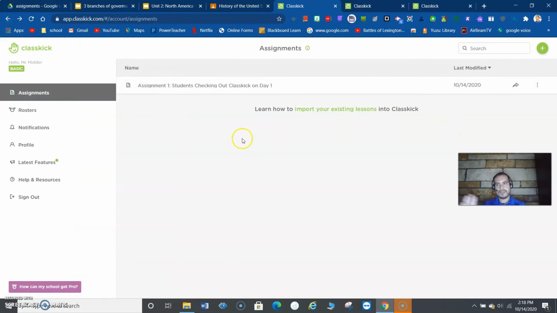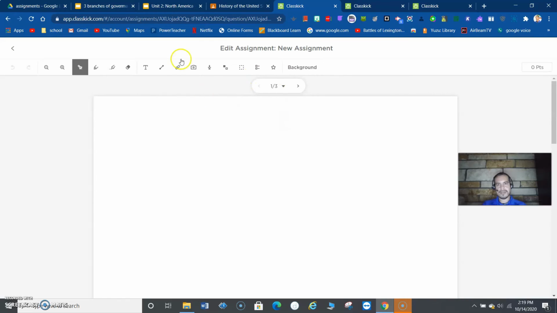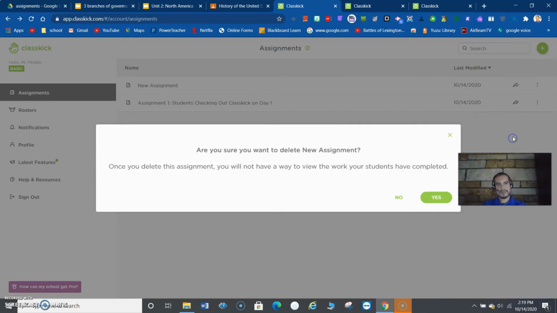All right, how do you post an assignment is the big question. Okay, so here you would click right here on the plus, and then you would put create from file, add a blank. So if you were to go to blank, you would have to create your own stuff by drawing stuff out or adding pictures, whatever. Depends on your creativity. Let me delete that one.